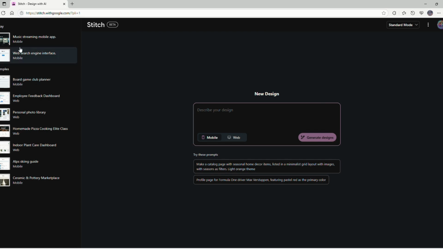So here, if you see, today I have just created two mobile apps. One is for music streaming, another one is for a web search engine. Also we have a few predefined examples here, which have been given from the Stitch Google AI assistant.